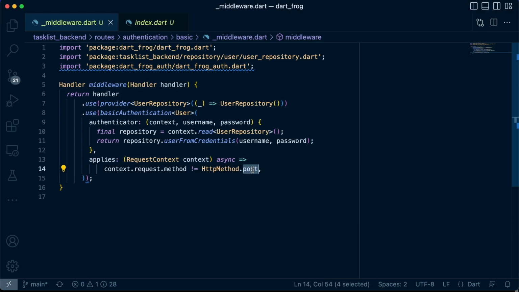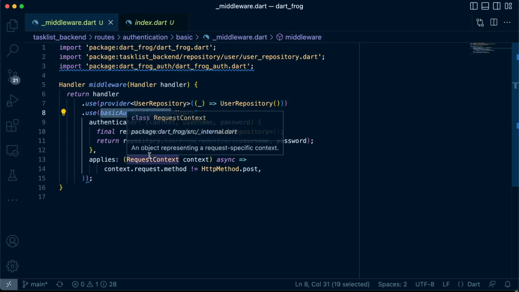What this means is when we use the post method, in this case, it's where we want to create a user. So we don't want to authenticate a user at the point of creating a user because they don't have the credentials yet. So that's what we're specifying here. So if the HTTP method is not a post, that means if it's a get, if it's a delete, if it's a patch, it has to pass through this process of authentication before it's processed.